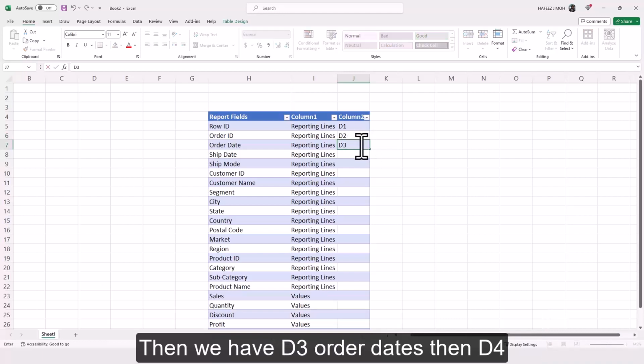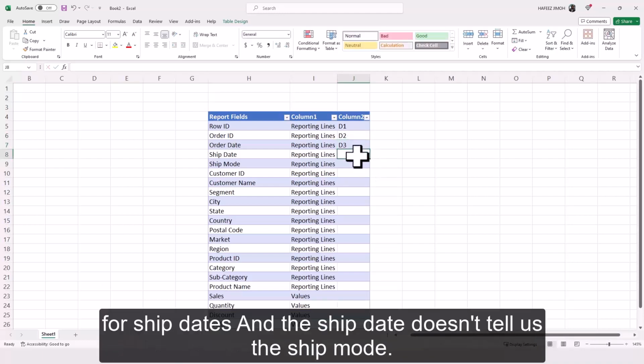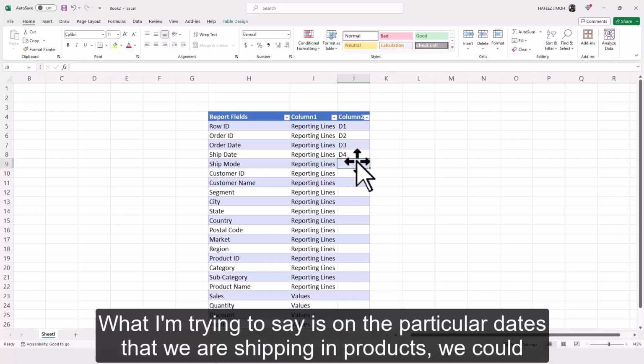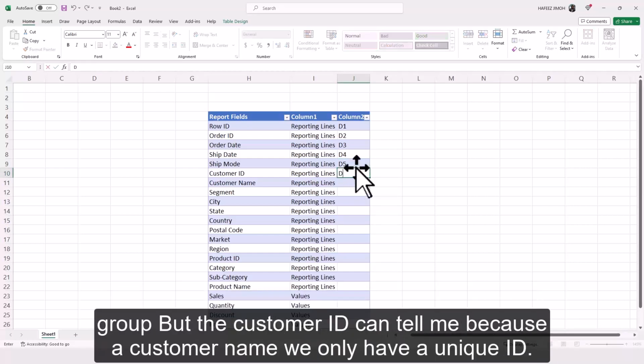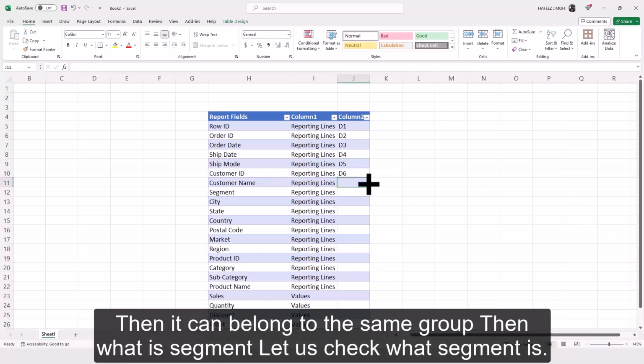Then we have D3, order date. Then D4 for ship date. And the ship date does not tell us the ship mode. What I'm trying to say is, on a particular date that we are shipping a product, we could use several ship modes. Then we have what we call customer ID. That is also going to belong to another group. But the customer ID can tell me the customer name, because for a customer name we only have a unique ID. Then it can belong to the same group.